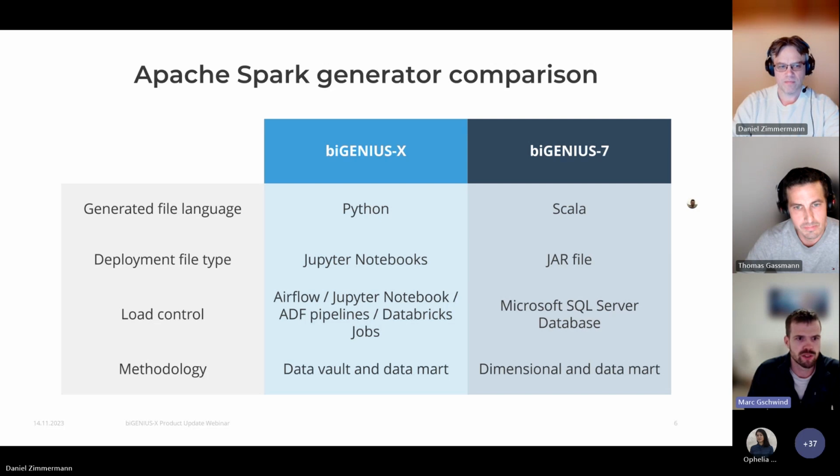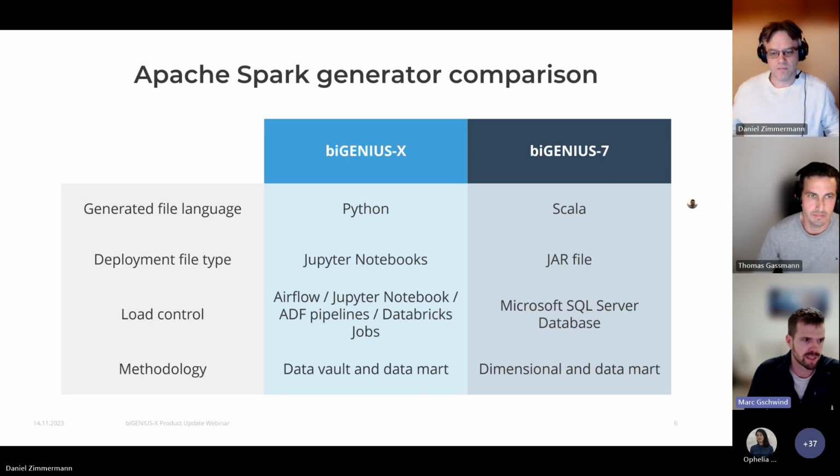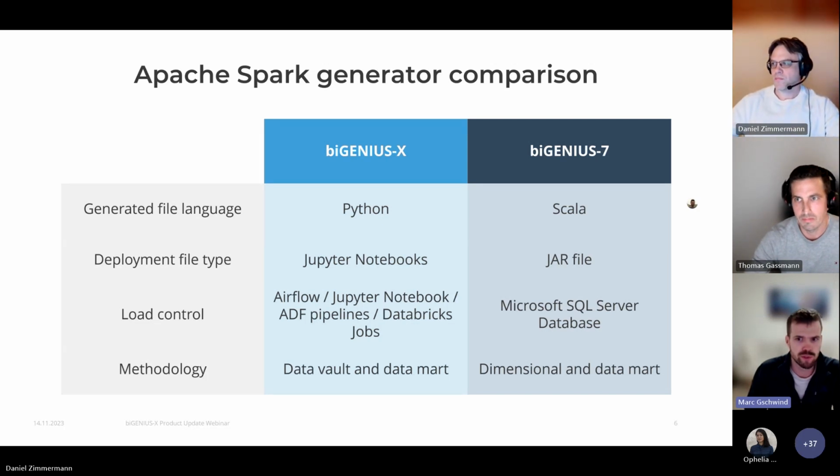When we look at the load control with biGENIUS-7, we needed this Microsoft SQL Server database where we save the dependencies for the load. Now we're relying mainly on Airflow because we find it's widely used, also available inside Azure Data Factory as public preview currently. In addition to Airflow, we have the Jupyter Notebook approach where you could start your loads sequentially, for example, or also in parallel if thinkable.